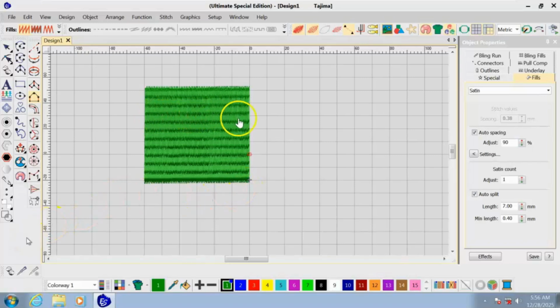This is the default stitch angle. The stitches are moving in this direction. For beginners, this default stitch angle is okay. Now I will change the stitch angle.